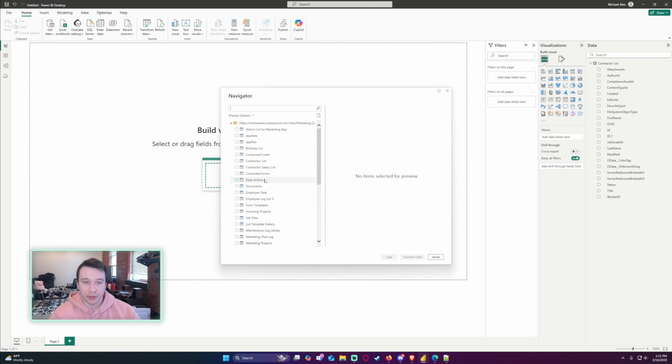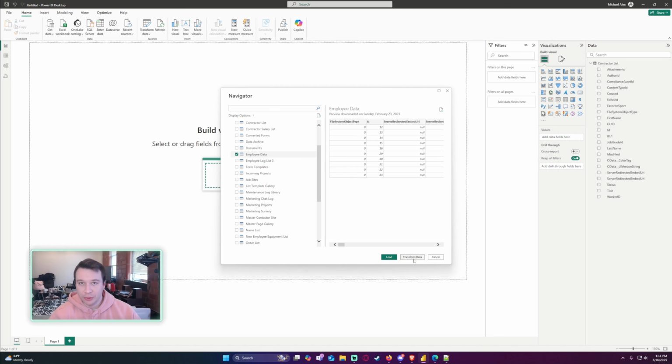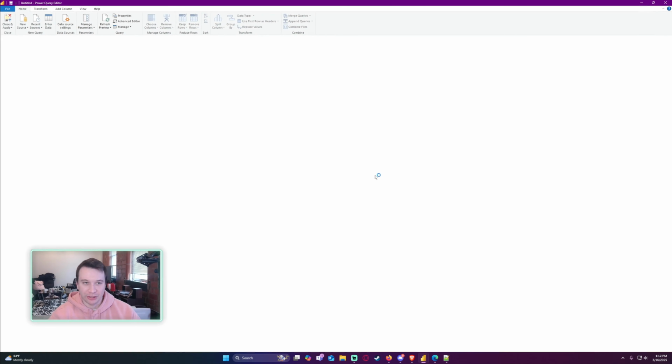You can import this, then you can add another SharePoint site, get data from that one. In my case, I want to go ahead and grab the employee data because that is what I am working with today. I'm just going to check that box. So we have three options actually. You can either load the data as it is, or I can go in and transform this data so I can do some data manipulation or some other actions to get the data to look how I want it to, or I can cancel.